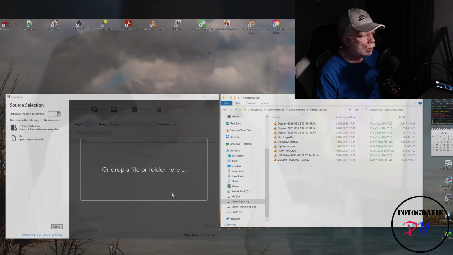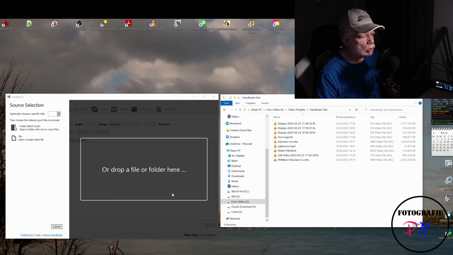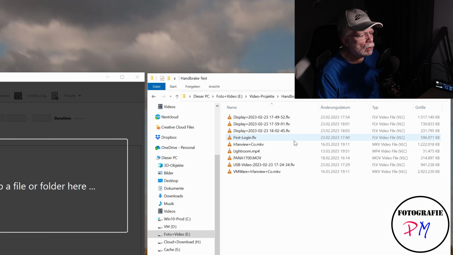Okay, for our project today, for this video, I started Handbrake, of course. And here I prepared a folder with a couple of videos, and as you can see here, this folder contains videos recorded with different codecs, like FLV, MKV and MP4 and .mov files, in all different resolutions and different codecs.